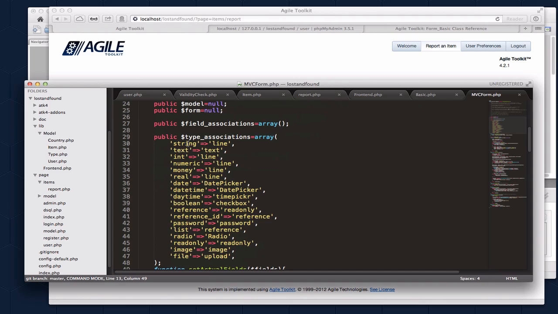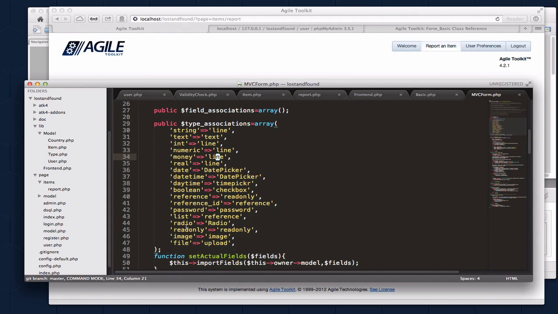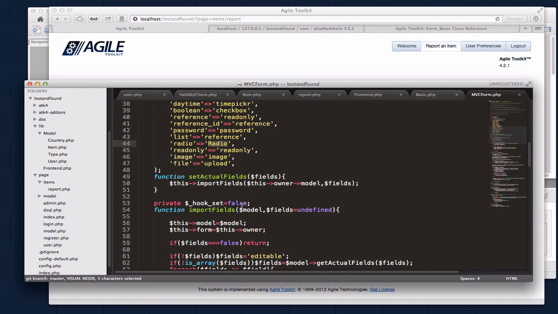Such as, if you get a string, it's line; if it's numeric, it's line; if it's money, it uses a line, and so on and so on. And the radio is using radio. And if we have, right, okay, let's move on.